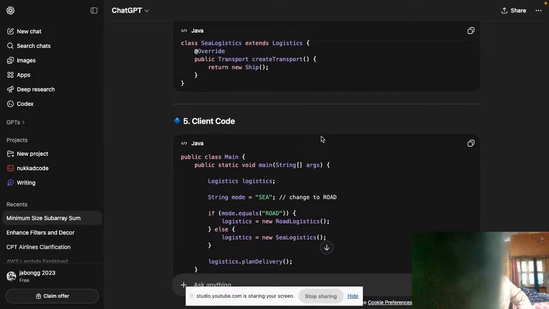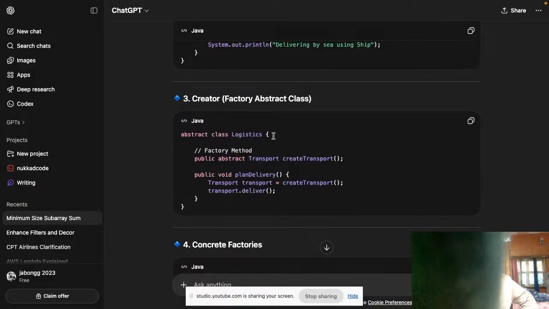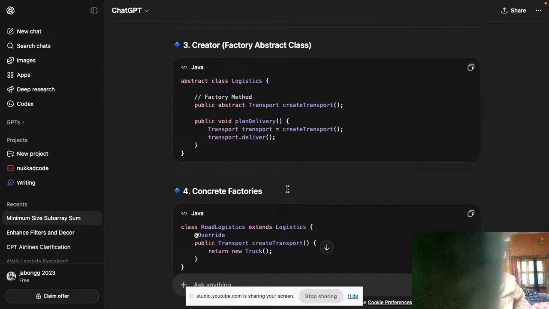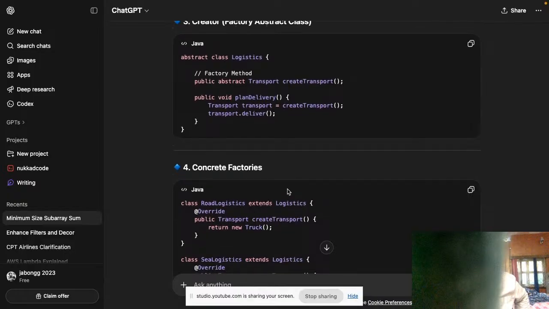So the main method is kind of a driver method. Let me remind you again: we have an abstract class logistics, and then there is an abstract method, which is create transport, and then plan delivery, which is a normal method, not an abstract method, but yes, this class is abstract. And after creating the transport, you can see it is returning a transport object.